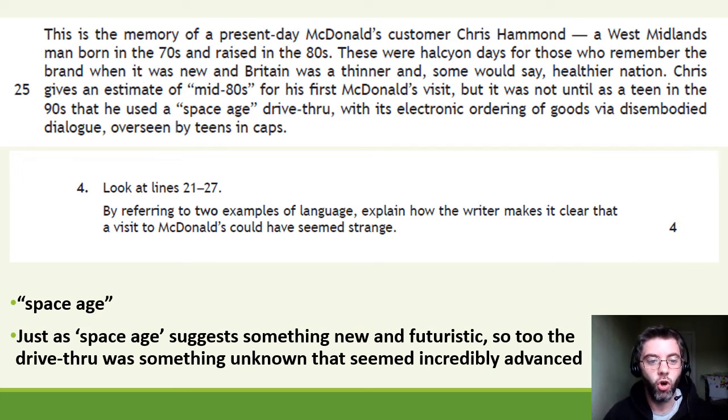So instead of just the simple "suggests something new and futuristic" and leaving it at that, you can do it in this structure, which is the same as the one for the Higher class. So the "just as, so too". So just as space age suggests something new and futuristic, so too the drive-through is something unknown that seemed incredibly advanced. That's all getting us to this idea about how the visit to McDonald's could have seemed strange.